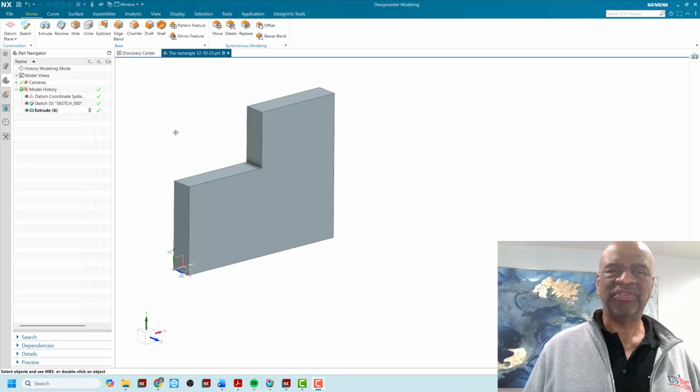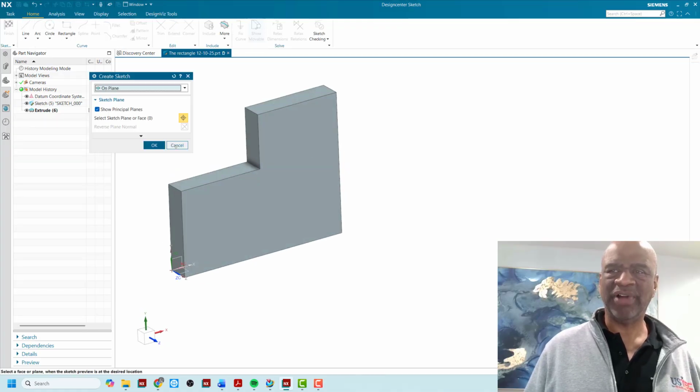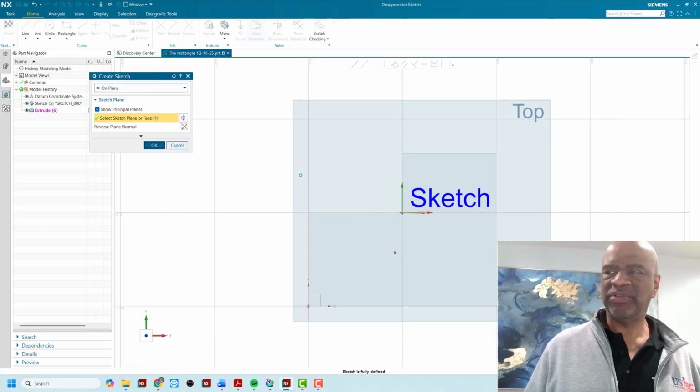Hello everyone, my name is Steve Samuel from Design Visionaries, and this little post is about the rectangle command in the new Sketcher in 2506.